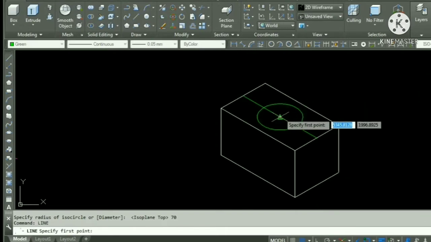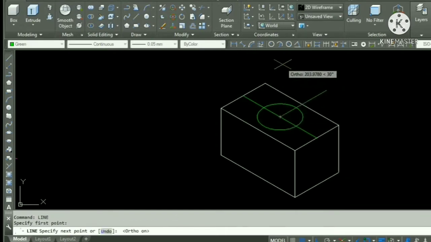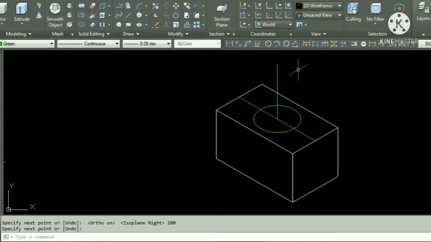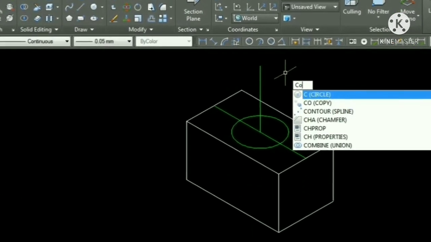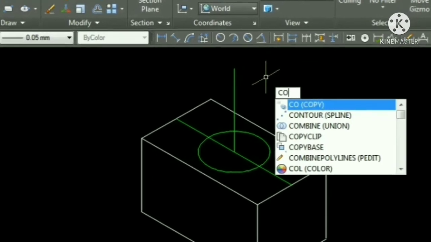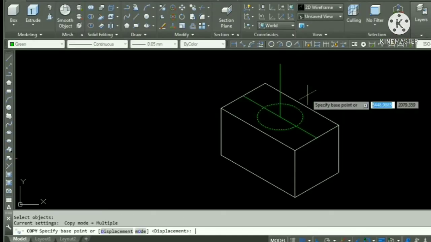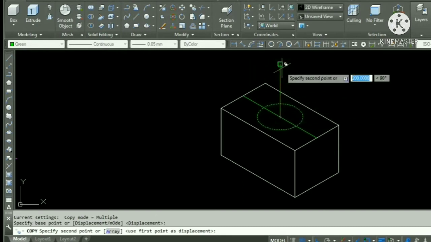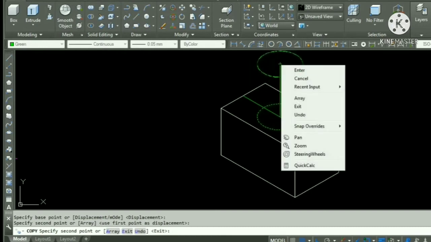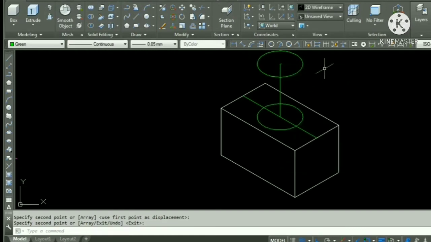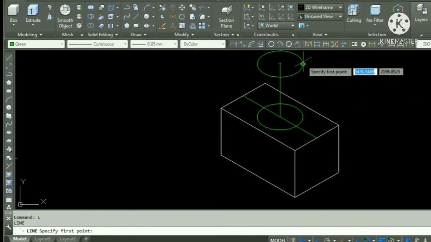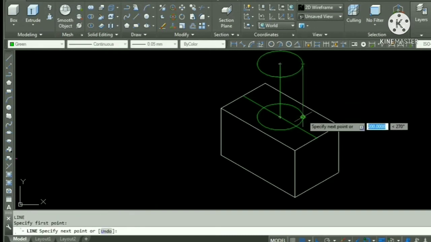Again we will go to the line command to draw the height of the cylinder. Then we will go to the copy command by CO, enter, and then we will select the object to copy and specify the base point, and after that select the second displacement point. Now again we will go to the line command and draw the line from quadrant to quadrant to make the cylindrical shape.